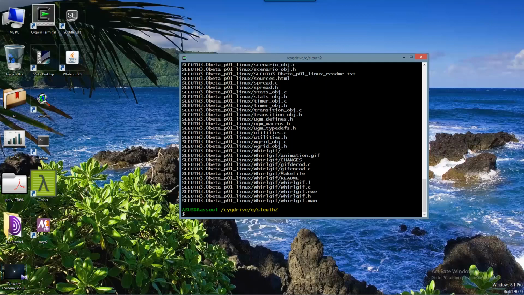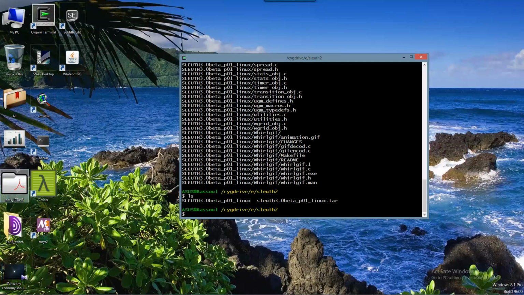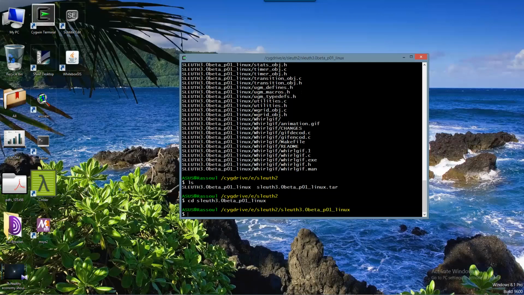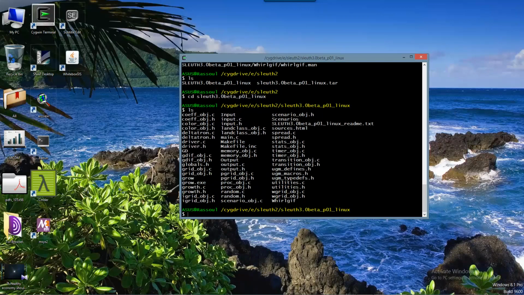So if I take a list again, I'll see that there's a folder here with this name, and that's the tar file we have untarred right now. So in order to get to the root of the software, we have to get inside this folder. I type cd sleuth and the rest of the name. I'm there. If I take a list, I'll see these files and folders.